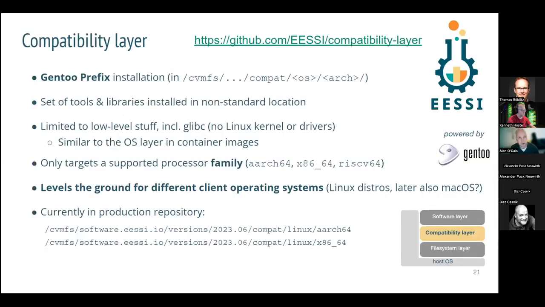For the compatibility layer, what we use is Gentoo Prefix. What is Gentoo Prefix? It's basically an operating system in an unusual location, right? So that's the prefix part of the name. So we put Gentoo, we put our operating system, but put it into a non-standard prefix, okay? In our case, we're putting that prefix inside of CVMFS, and that's how we ensure that that compatibility layer is distributed across to all the clients. So basically, we're putting an operating system inside of a file system layer.